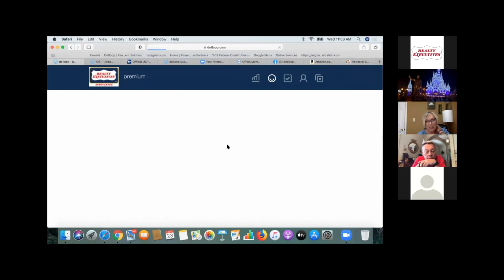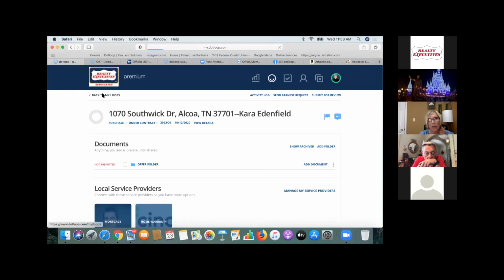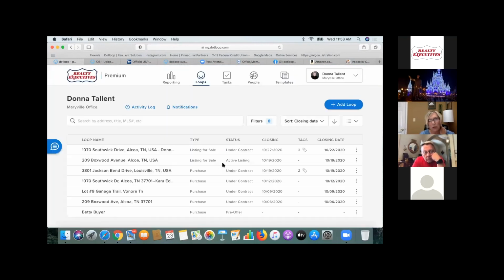So that's how those two loops got created. So we need to get the word out there that if somebody's bringing you an offer, make sure they don't connect to the Knoxville Association loop.